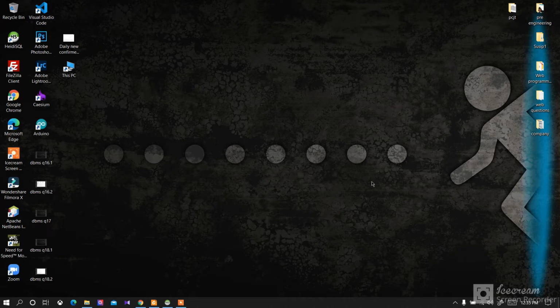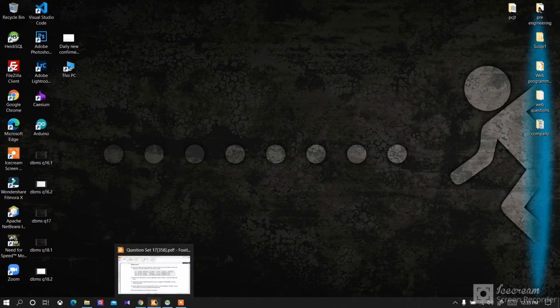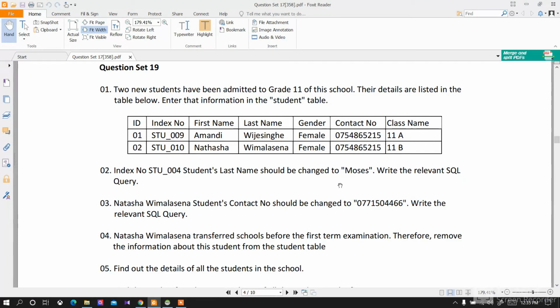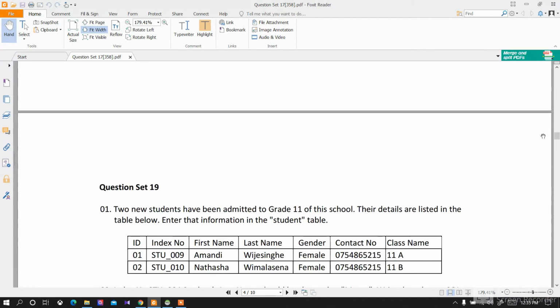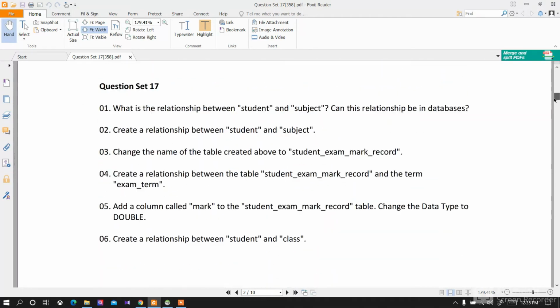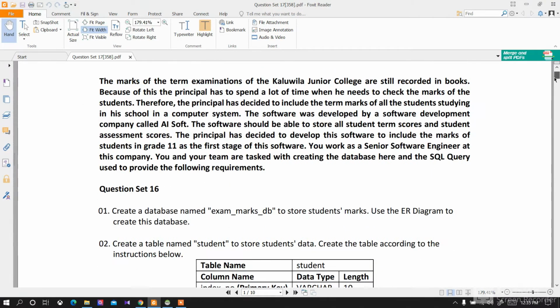Welcome, this is the question practical session of DBMS. Now I'm going to do the 19th question of the DBMS question session. In the 19th question, I have to do some updates and inserts for the previously created database, which is for the junior college in Kalovila.